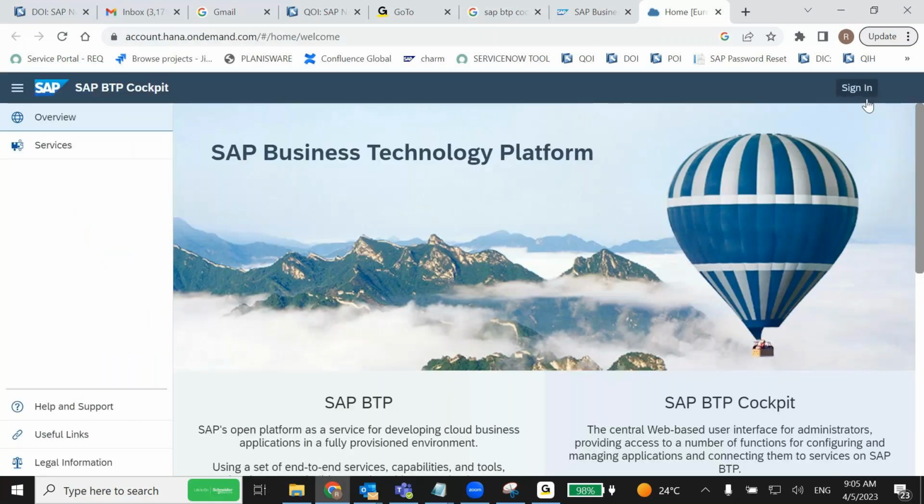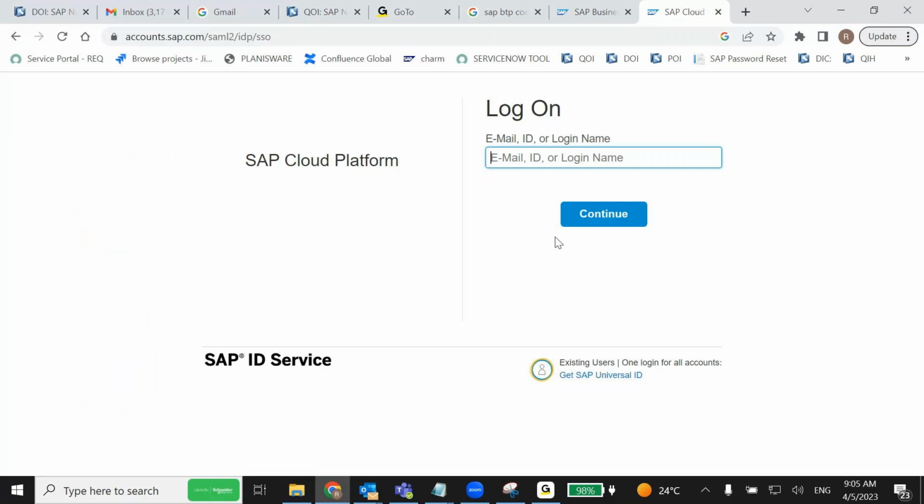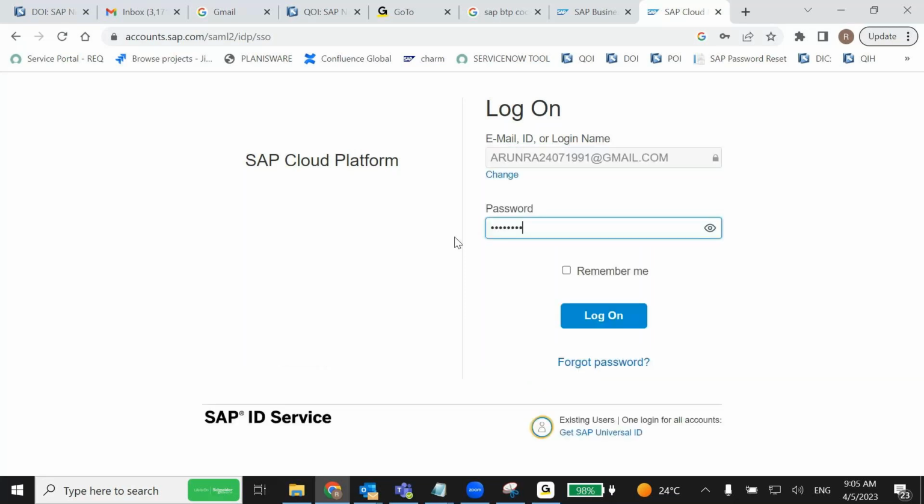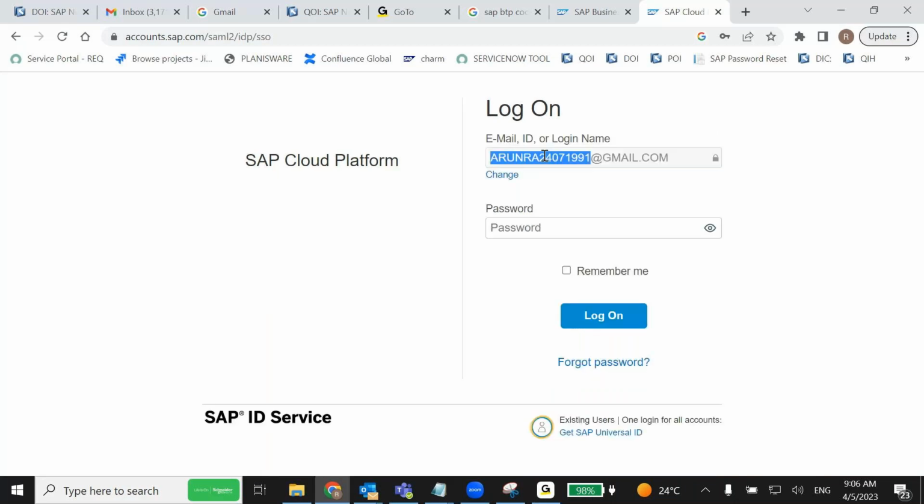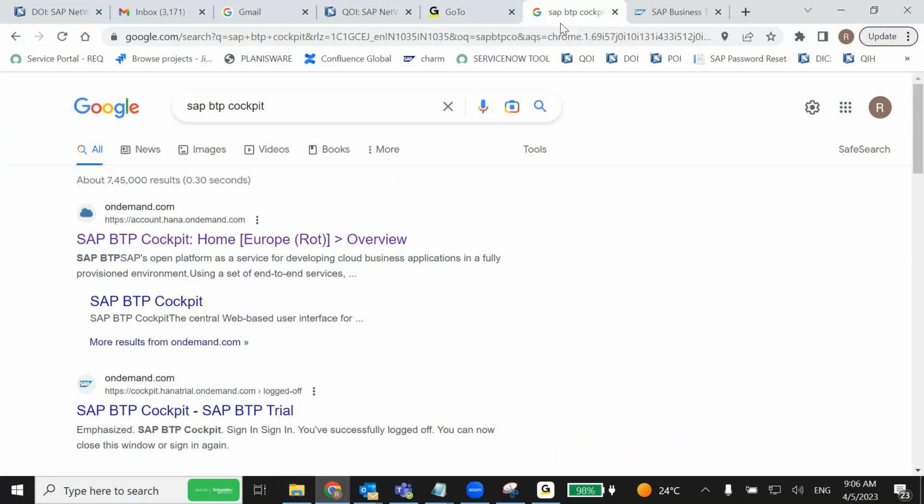Now you can click on sign in. You can give the user mail ID and click on continue. The screen is coming very slowly. Please check your password correctly. You can directly try now. If you want to change the mail ID, click on the change button at the bottom. Okay.